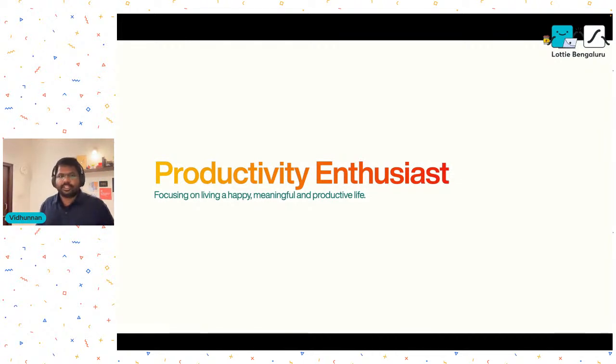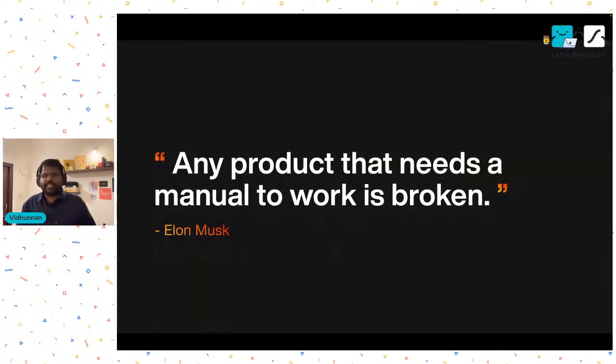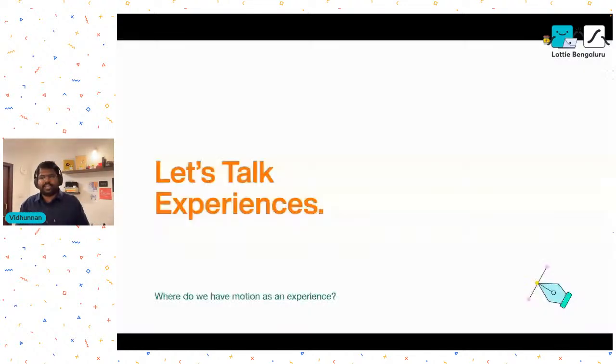Let's start with a small quote: any product that needs a manual to work is broken. It's a quote by Elon Musk. I truly believe it's connected to our entire product experience, and how we try to build our experiences. Because if every time we tell our users to do something, we have to make an entire user manual, that's not right. We don't need manuals to create a great experience. Experiences create a great user flow and all the other things we see in the product space. So let's talk a little about what experiences are and how motion as an experience is going to fit in all places.